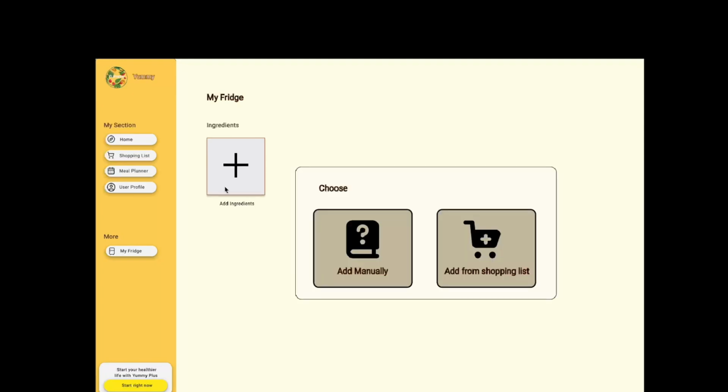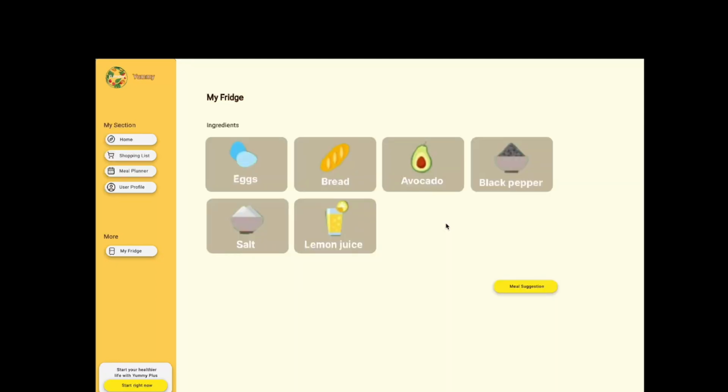So choose add from our current shopping list. Yes, so these are the ingredients that have been bought, if you have bought them from the shopping list.